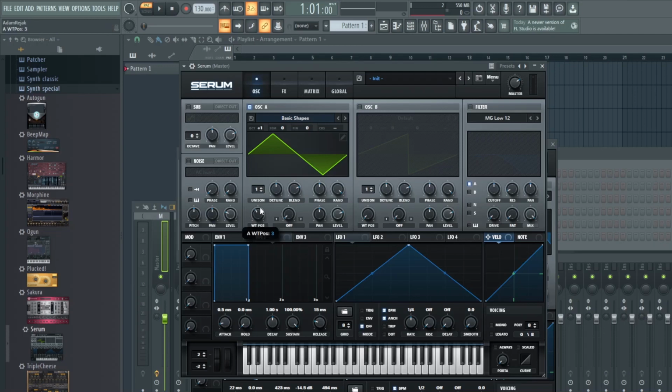And here's the square. So a little bit harsher than the triangle, but not as harsh as the saw wave. So you can see what I said, that these two, the triangle and the square, sit in between those two sounds. So how do you use them?